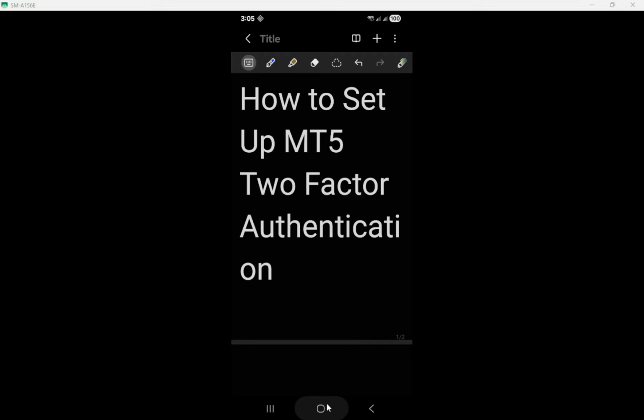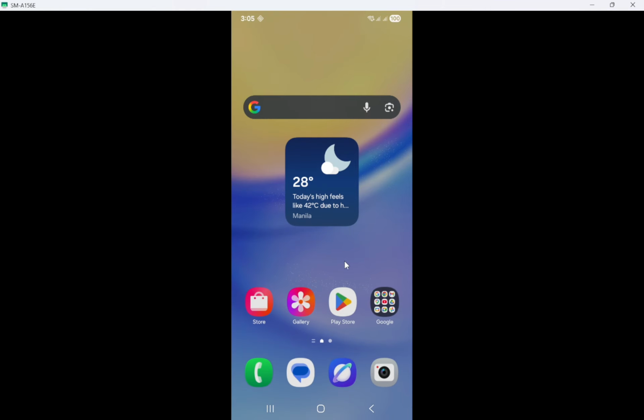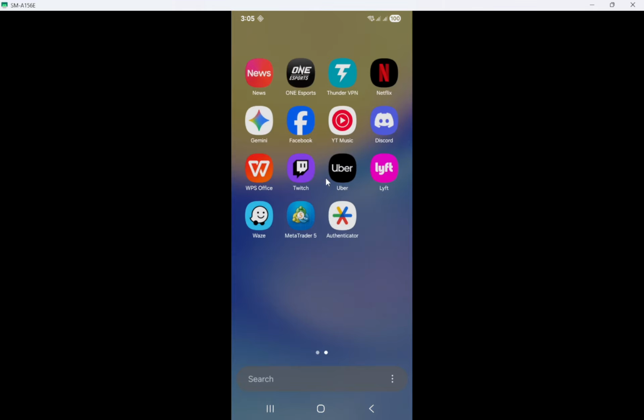You'll connect your trading account to an authenticator app, and from then on, you'll type in a fresh 6-digit code each time you log in. It's a small extra step that adds a big layer of security to your account.